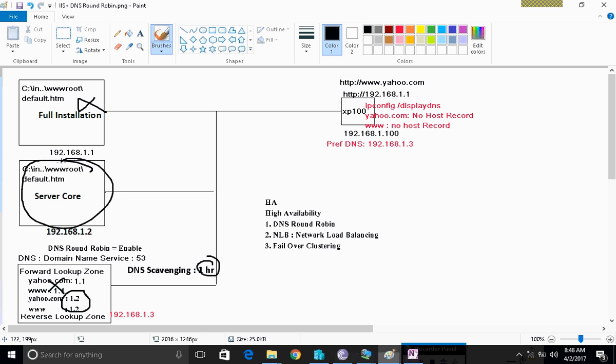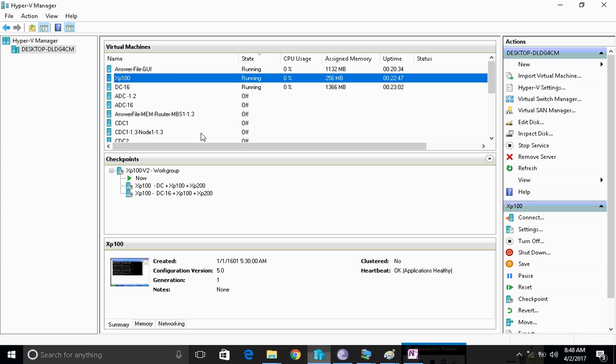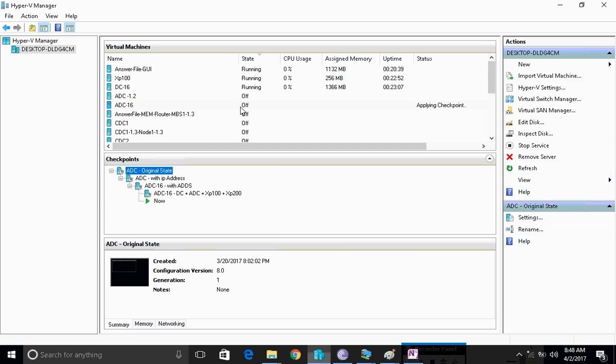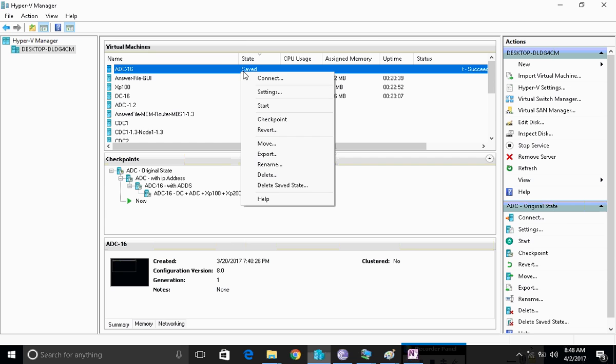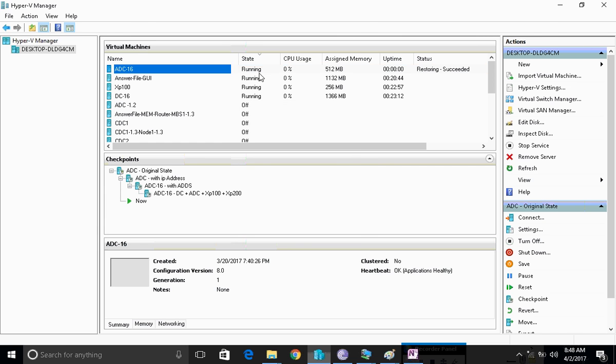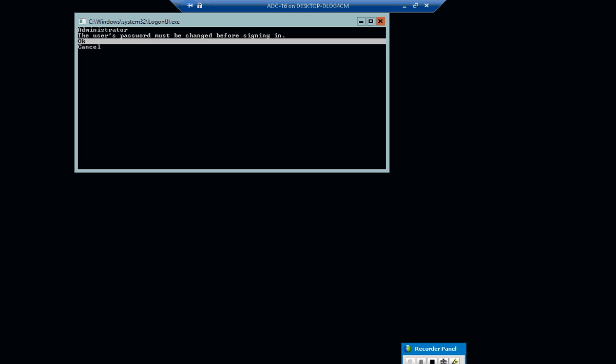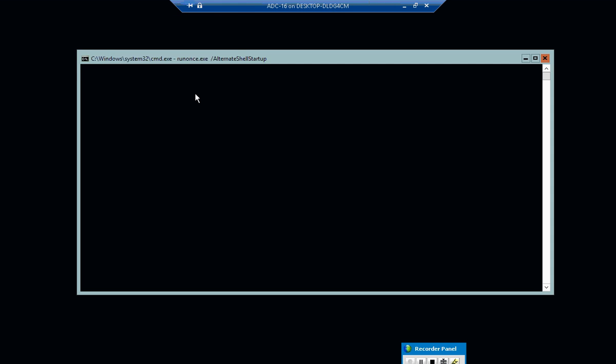We need to configure this. Yes or no? So I need a server core machine. I am bringing up a brand new server core machine with no IP address configured. A brand new machine. No IP address configured. Tell me, how do I configure an IP address on the PC? Quick, tell me.